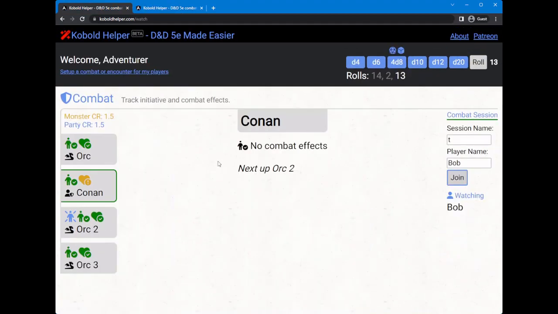And again, from Bob's perspective, Conan's up. Everybody knows Conan's in trouble. Maybe we need to cast a heal on Conan. We can see that Orc 2 is paralyzed, so maybe that's going to help everybody make the right decision without me, the DM, having to remind everybody, or even worse, forgetting that Orc 2 is paralyzed and maybe doing something I shouldn't do.